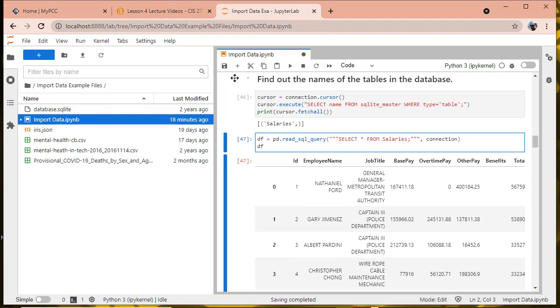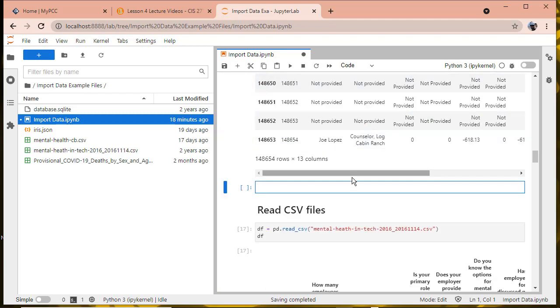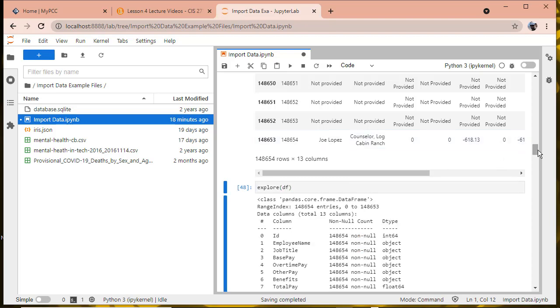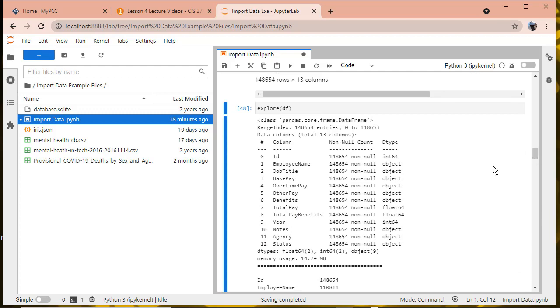And then after that, I'm going to add another cell, and then I'm going to explore this data frame. So this is a little bit more complicated than the name data. The salaries table has ID, and actually just looking at this, we see that all these values have 148,654 non-null values. So it looks like there are no null values in this table.